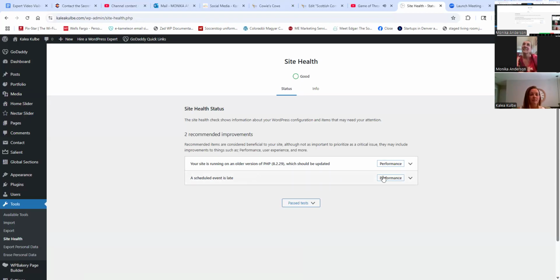So a scheduled event is late. I have no idea what this is, but these are not important. If there were important things, it would have exclamation marks or other signs. You can always ask me if those seem to be important or not.